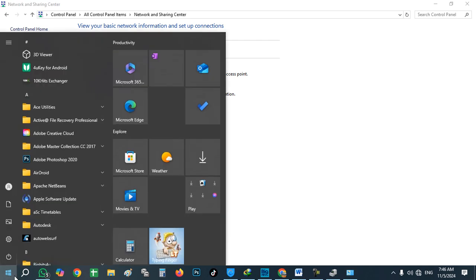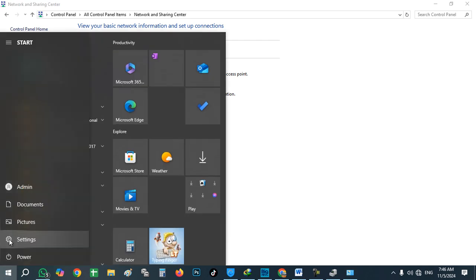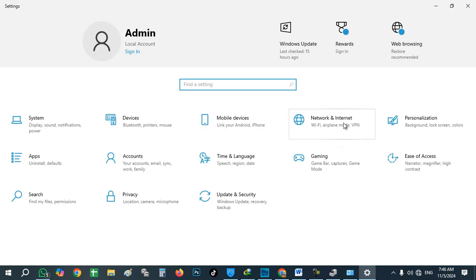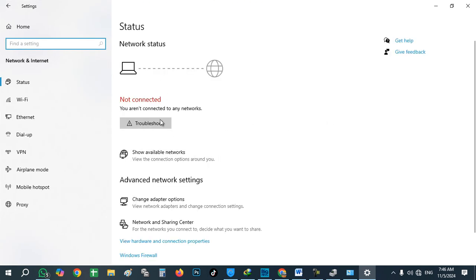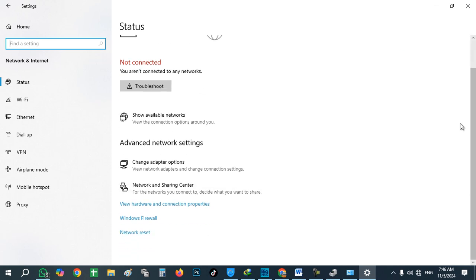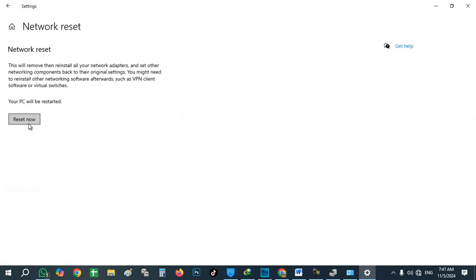Click on start menu, click on settings, and then network and internet. And in network and internet you will see some settings. Scroll a little bit down and you will see network reset. Click on that and then click on reset now, and it will take time and reset all of your settings, and you will see here your PC will be restarted. So just click on reset now and then apply a reset.